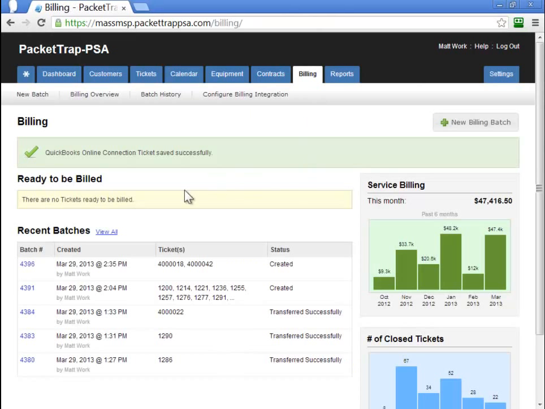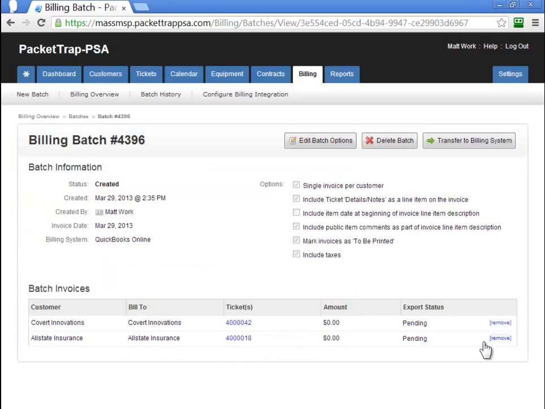Let's go back and look at the batch that we created. We can see that our export to status is pending. Let's go ahead and transfer this to the billing system.